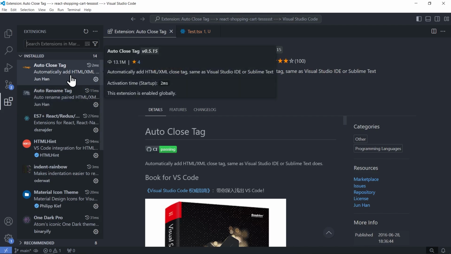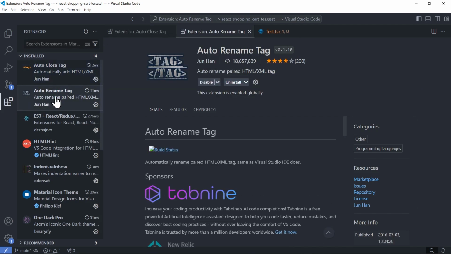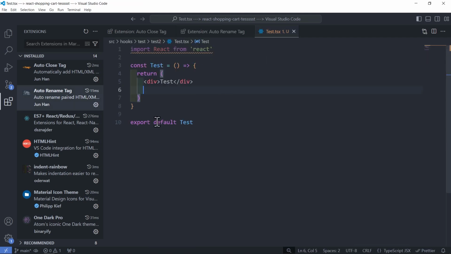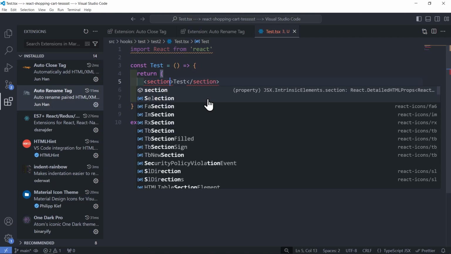The next one is Auto Rename Tag, and it is really helpful. It will automatically rename the paired HTML tag for you. For example, here, if you want to change this div to section, you can see that when you change it, the close tag will be automatically changed.